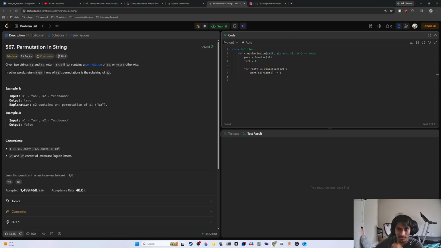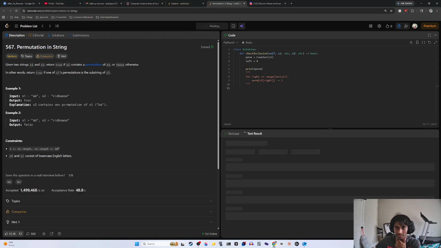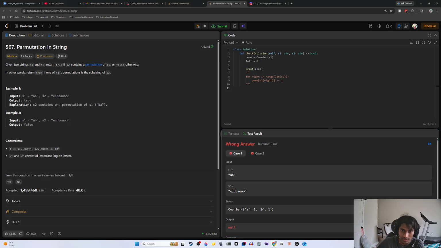Actually, I don't want to confuse anyone, so here's what I'm going to do first, just to make this easy. First, we're going to go ahead and print perm just to show you what's actually going on here. Some people might not know what this does. This created a dictionary or a hash map or whatever you want to call it. In Python, it's called a dictionary, so let's run it.